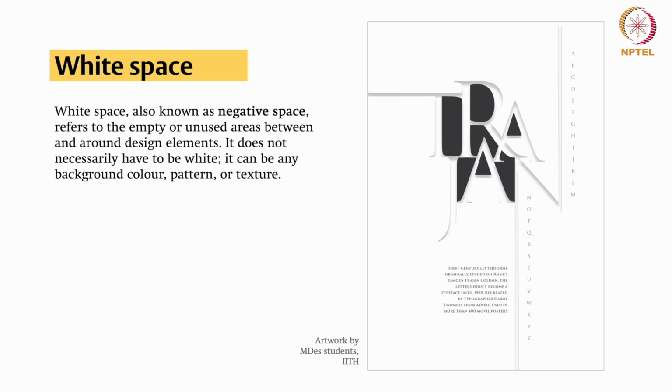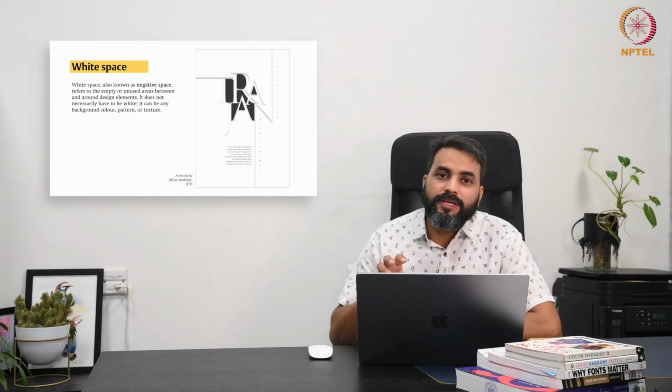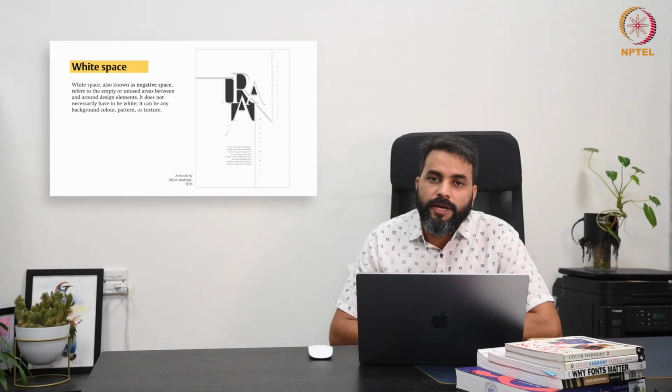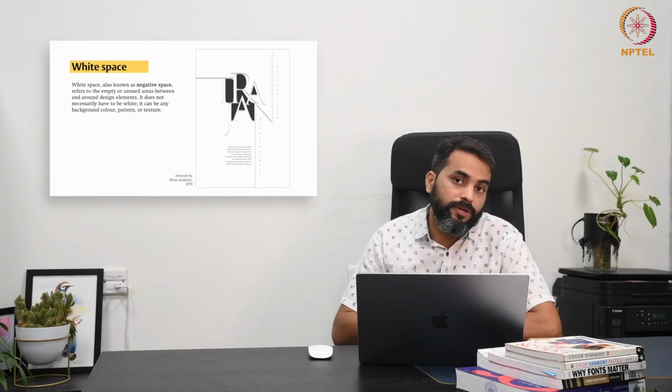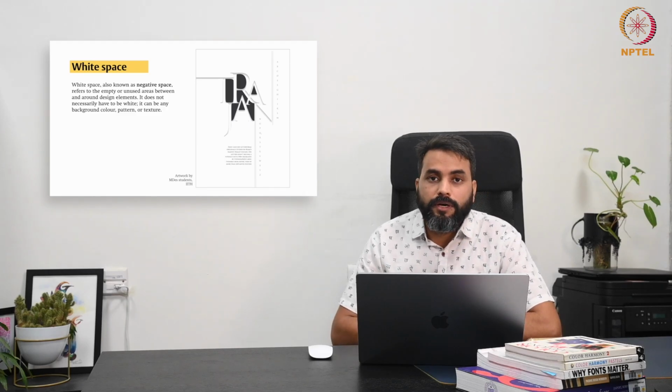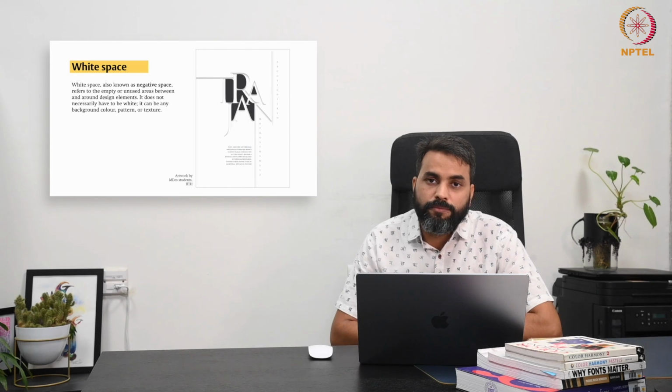Another important typographic principle is playing with white space. White space, also known as negative space, refers to the empty or unused area between and around the design elements. It does not necessarily have to be white. It can be any background color, pattern or texture. White space provides breathing room for visual elements, and I'm sure Saurabh has already discussed this in the module on design principles.